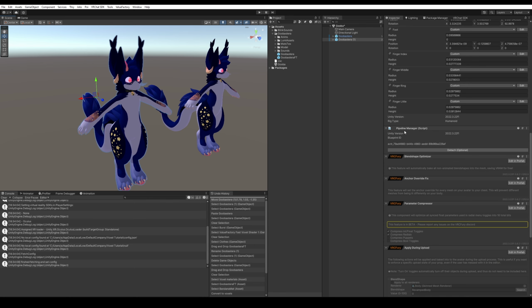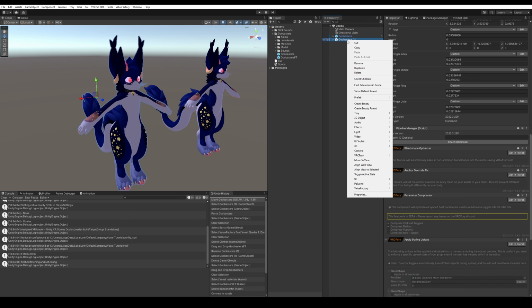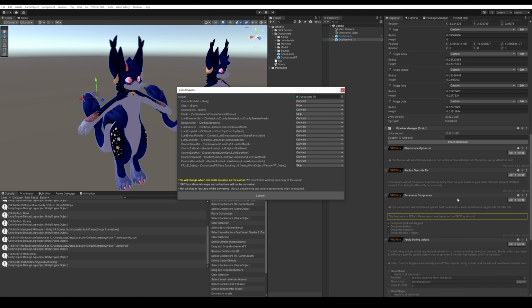Now if your avatar has a pipeline manager on it with an existing avatar ID, you'll want to detach it so that your voxel version doesn't overwrite your normal version. So click on your avatar, find the pipeline manager, and detach the blueprint ID here. Next, let's right-click on the avatar, go to Value Factory, Fast Voxel Shader, and Convert to Fast Voxel Shader. This will show us our conversion menu.